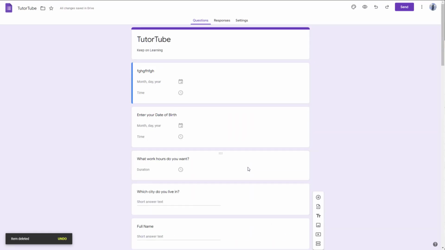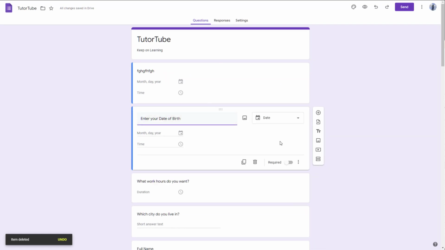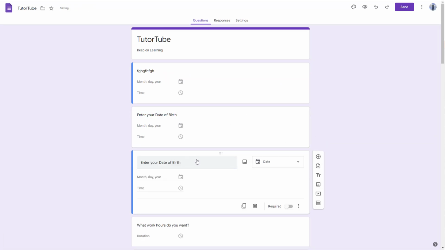So for this, let's say, for example, you want to enter your date of birth, and then here, if I want to duplicate it, I can go around and change the name as I want. Let's say, for example, I'm going to say enter the date and time when you started working. So you can go around right here and you can see. These are the exact same fields, but they have different things.